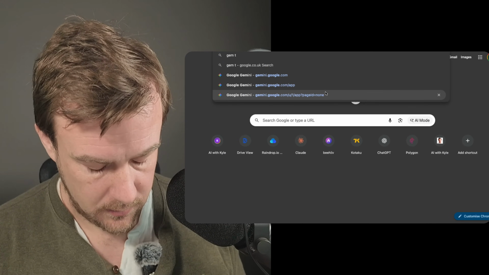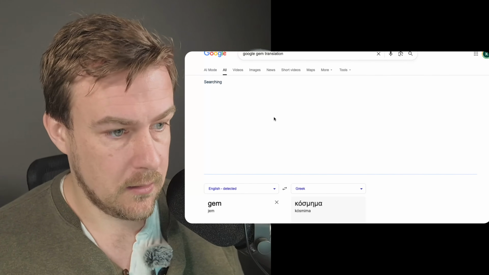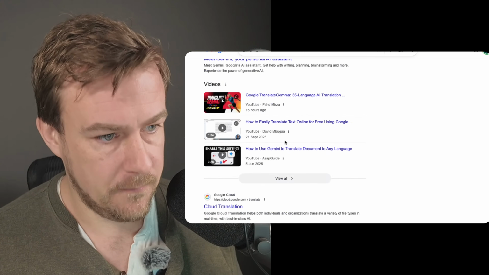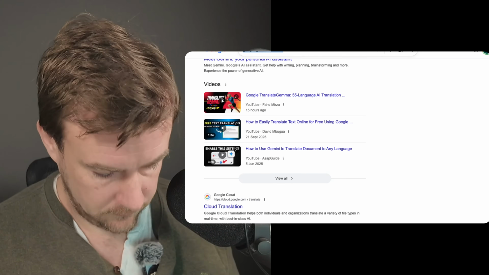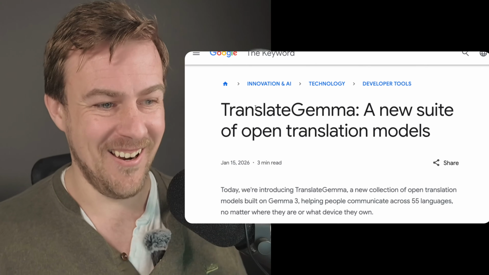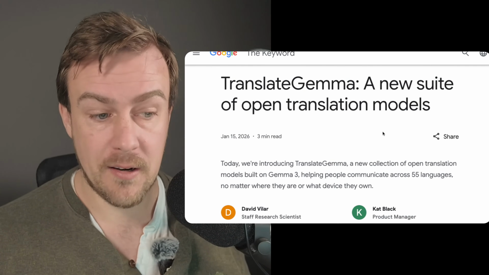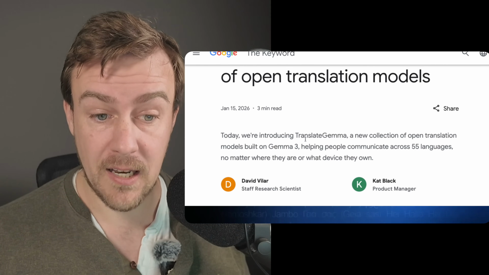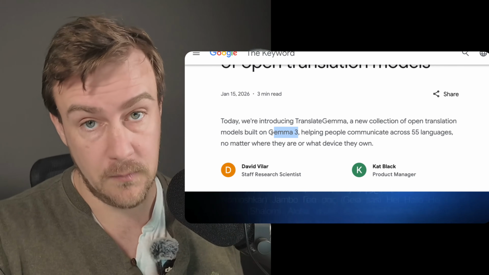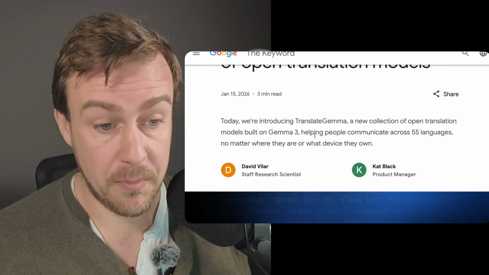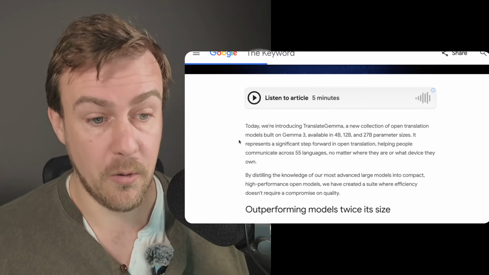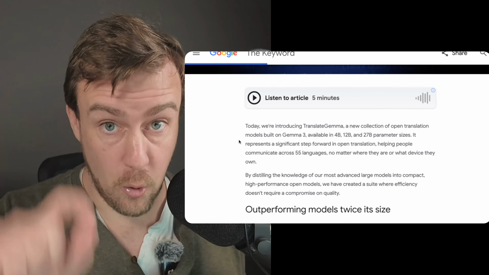Google Gemma translation. No, that's not what I want. Here we go. Is this it? They've just released, here we go, Translate Gemma. It's good timing. They've just released 19 hours ago, great timing, Translate Gemma, a new suite of open translation models. Today we're introducing Translate Gemma, a new collection of open translation models built on Gemma 3. So Gemma is like a really small model from Google, Gemini, Gemma, helping people communicate across 55 languages no matter where they are or what device they are on. So Gemma models tend to work on telephones. They're very small, very lightweight.